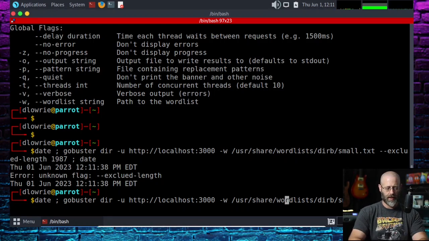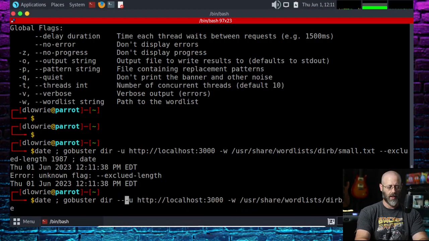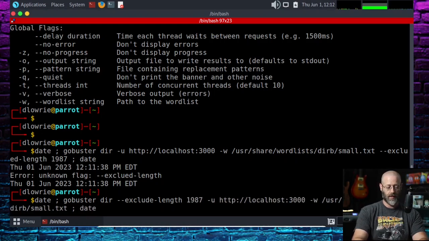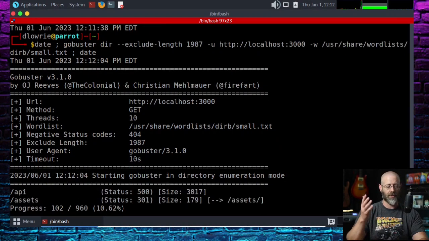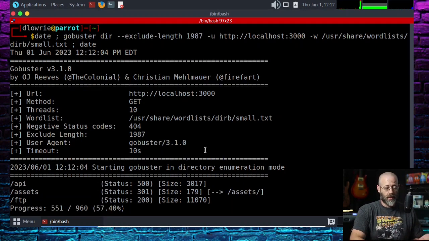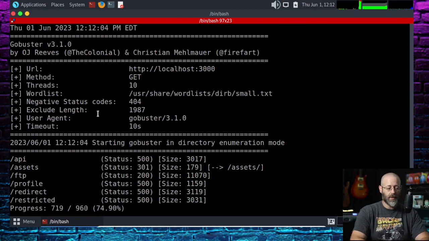Just kind of go back. A lot of times, some of these tools like them in a certain order. So --exclude-length 1987. Let's see if that works for us here. There we go. And off it goes. So this was the test I ran. We can see that it is running. And that does kind of give us some other stuff that we'll look at.